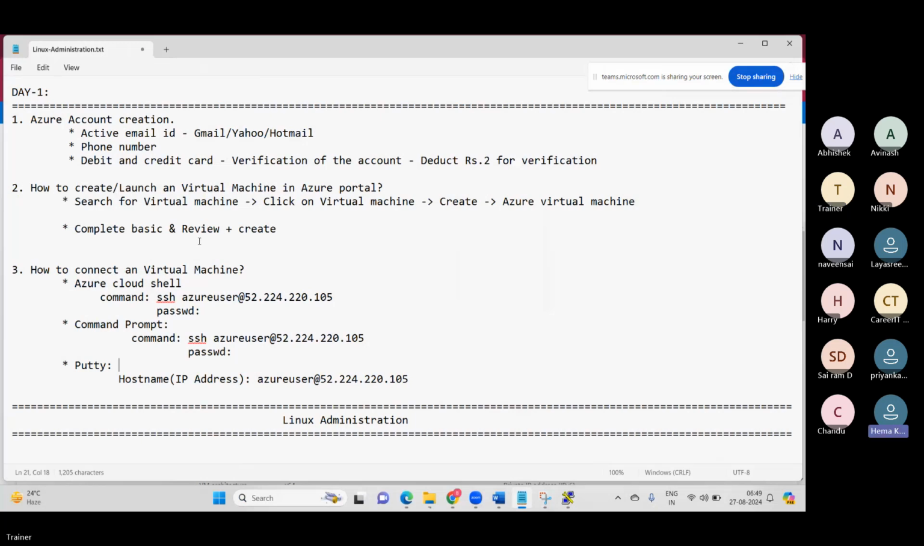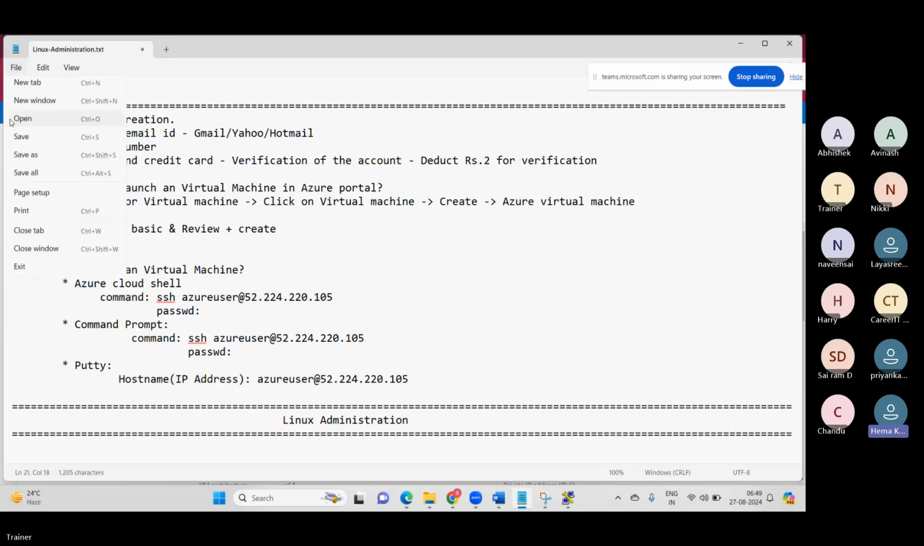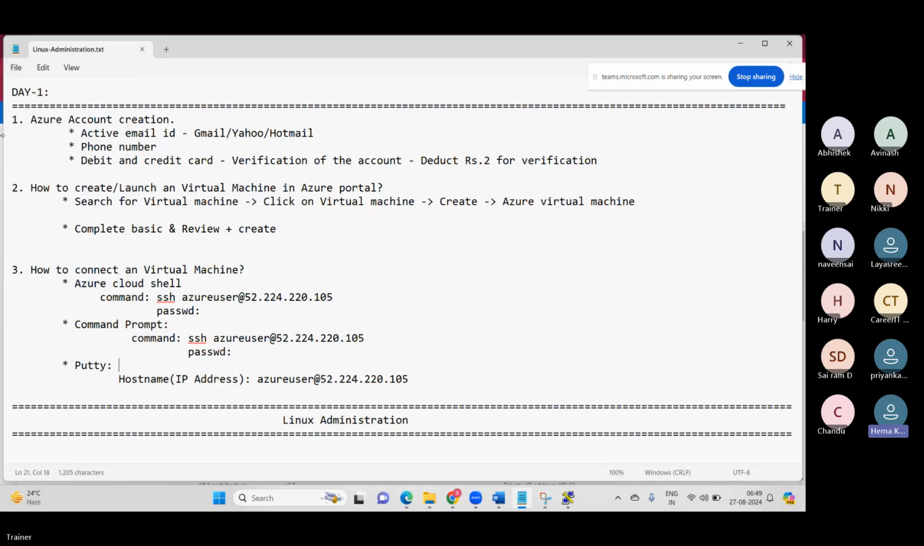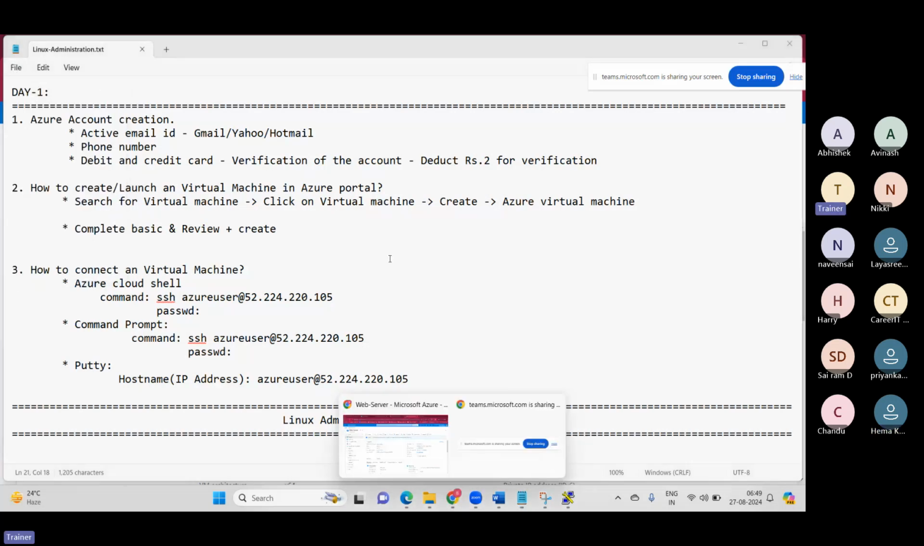Yeah, this is Kumar. I tried to create an Azure free account and I'm getting some error. I pinged the message in the chat group. Can you check that?